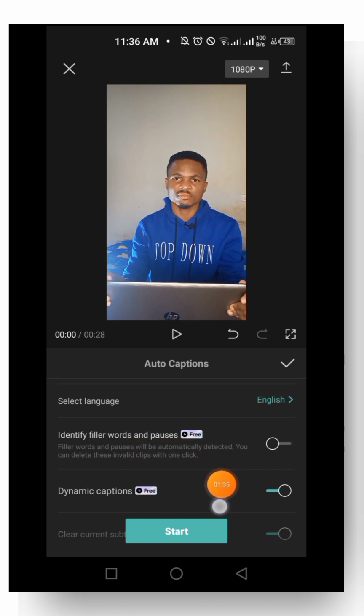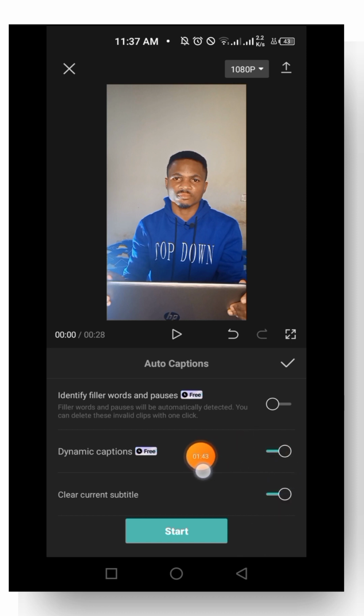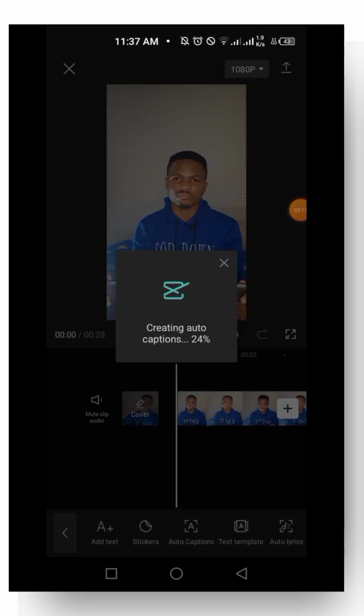But when it comes to dynamic captions, if you turn it on, each word will appear as you say it. If you turn it off, it means the whole caption will appear at once on your video. Also, you can clear current subtitles. If there's any subtitle on a video, it will be cleared off before it starts with a new one. So all that you have to do is to tap on start. But make sure you have your internet connection on as well. So I'll go ahead and tap on start and let's see.